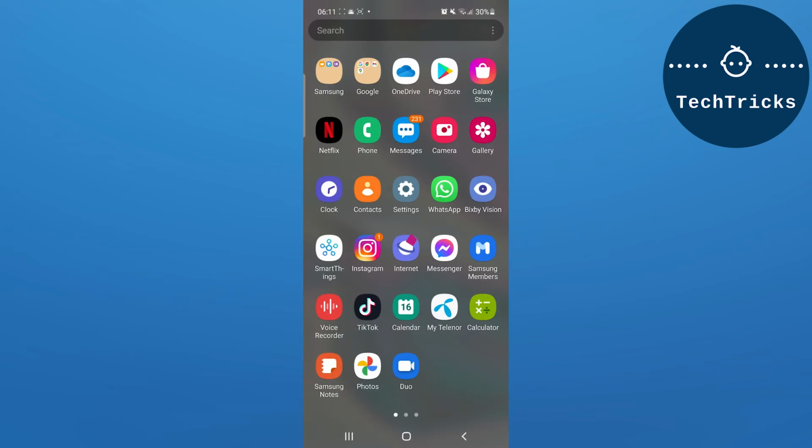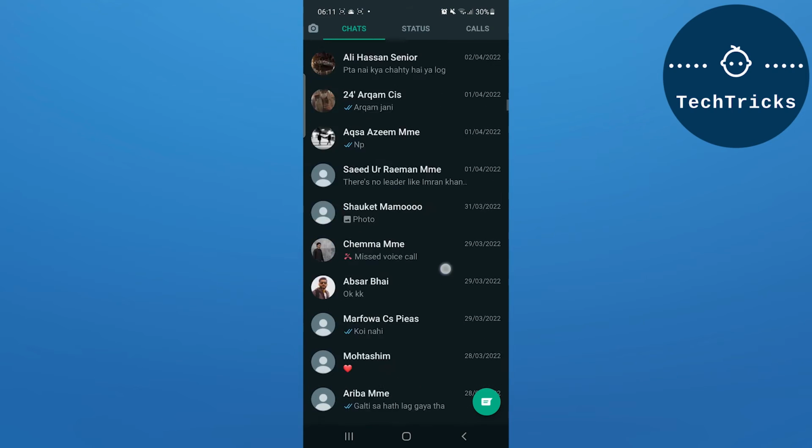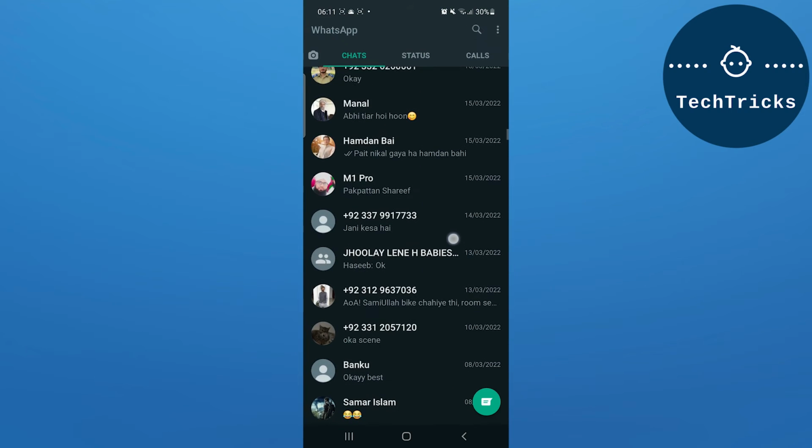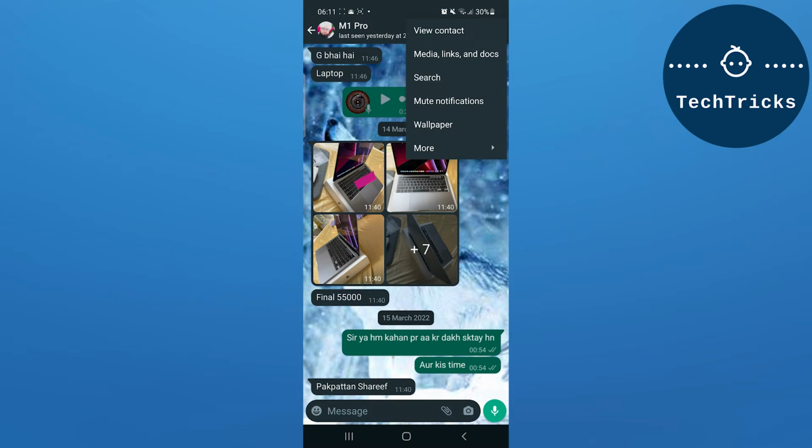First of all, open WhatsApp on your mobile. As you open WhatsApp on your mobile, scroll down and select the person you want to delete. Let's say I am selecting this person. As I select this person, go to these three lines, then go to more, and then block this person.